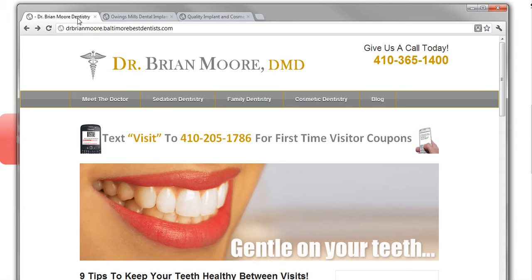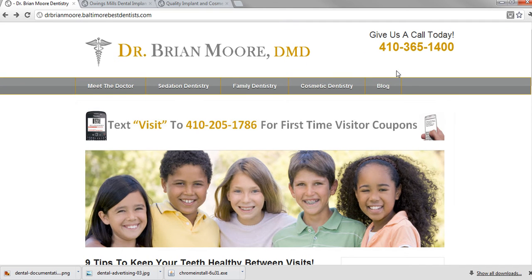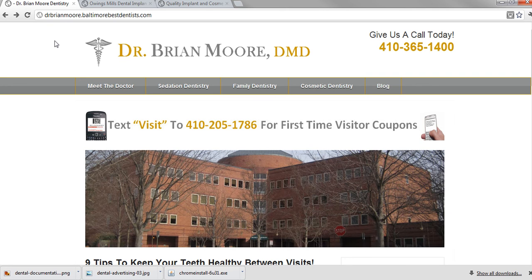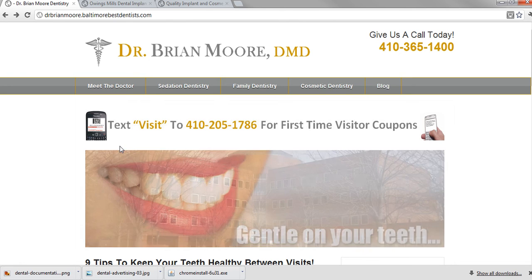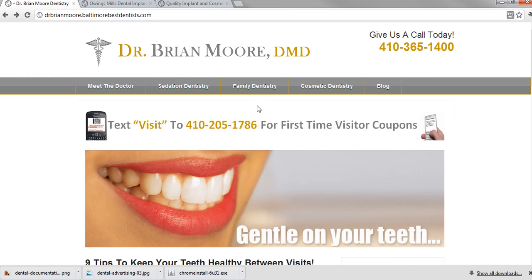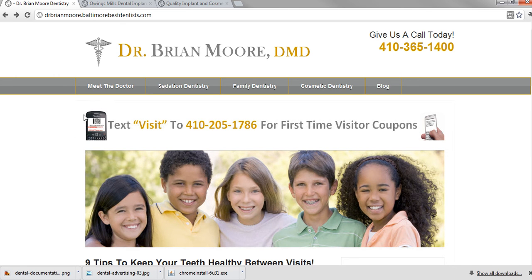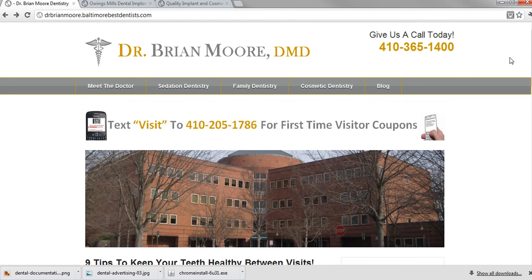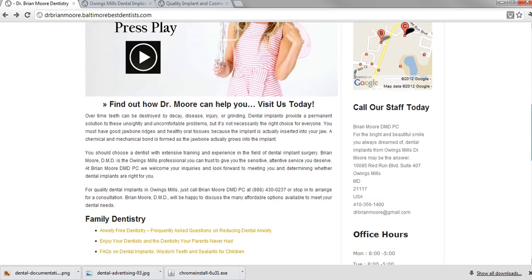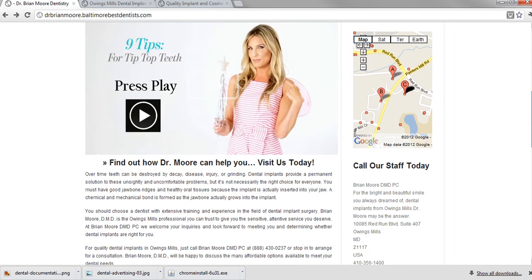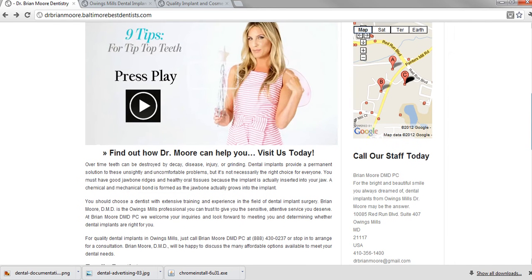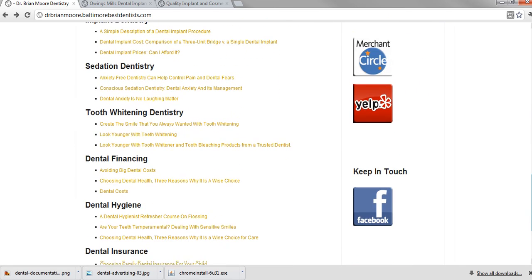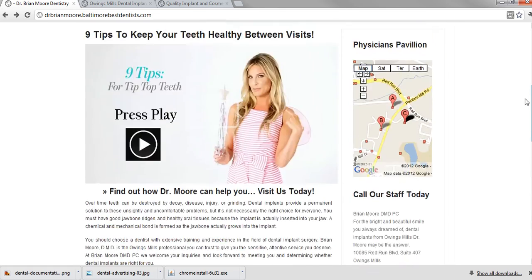Now let's look at another website. This website, even though it may not be mobile friendly, there's still a quick call to action at the top that says if they're on a mobile phone, they can definitely see this banner and they can text visit for a first-time visitor coupon. Also, you'll see that the sideline has a map for location purposes and office hours and a link for social media and reviews.